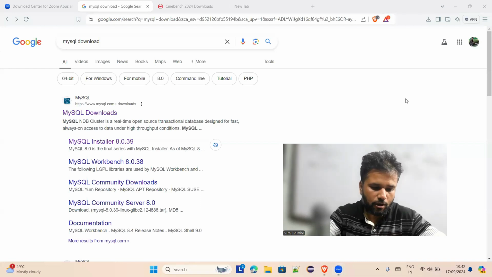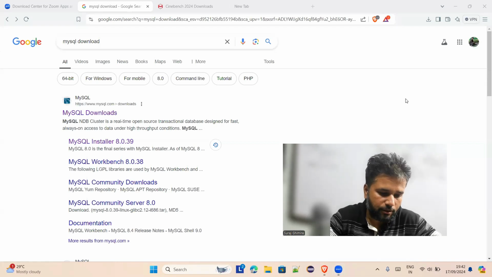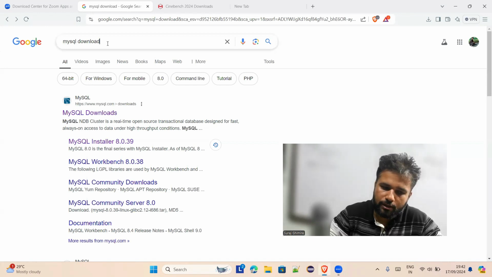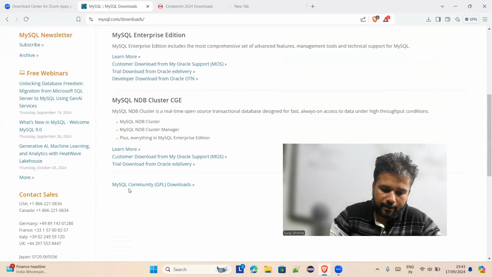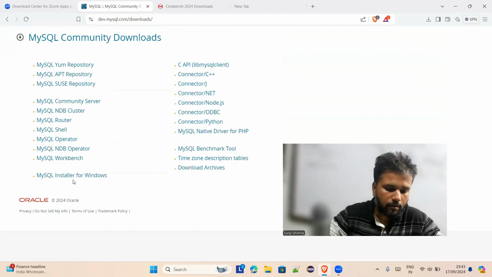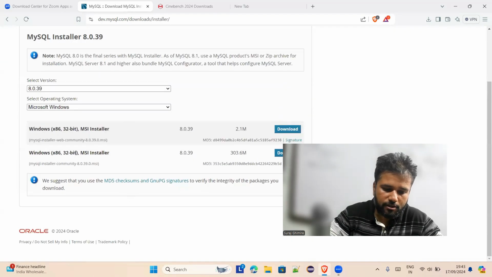Hey guys, so let's talk about installing MySQL and DBeaver on your Windows machine. Just go to Google and search MySQL download, and it will show you a home page. Click on MySQL downloads, scroll a little down, and click on MySQL Community GPL downloads. Now click on MySQL Installer for Windows and just download the MSI installer, which is around 303 MB.